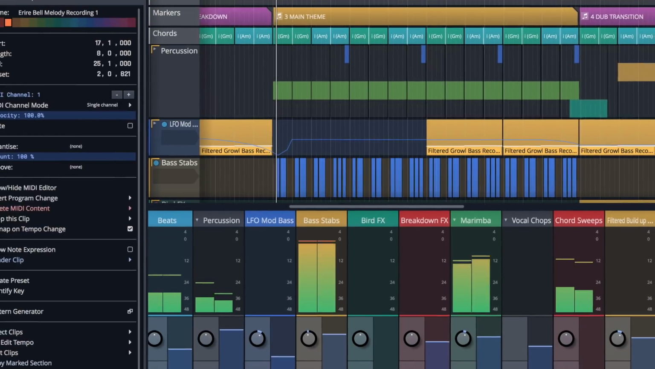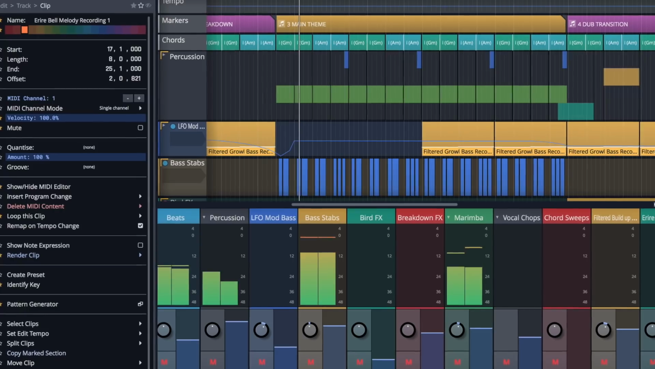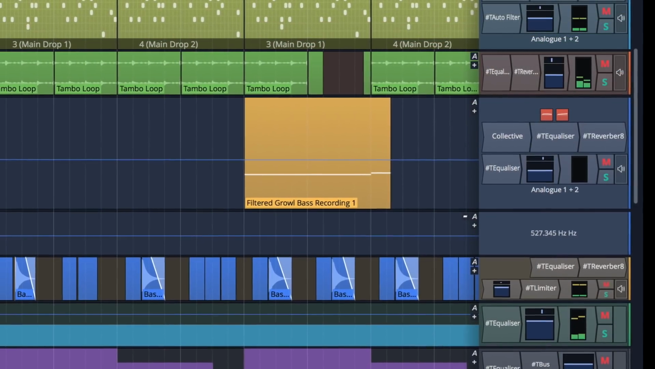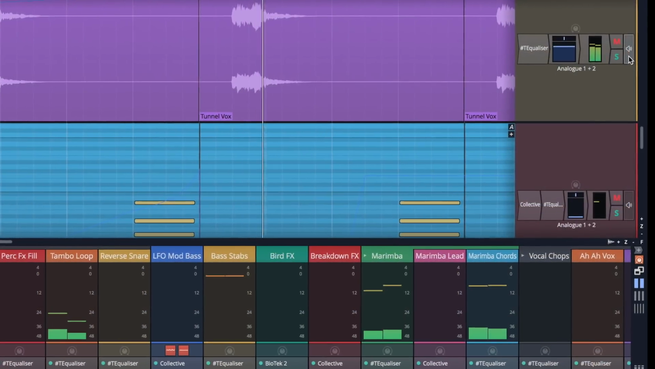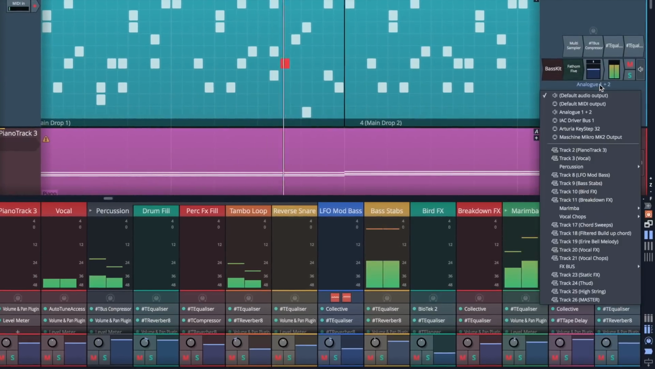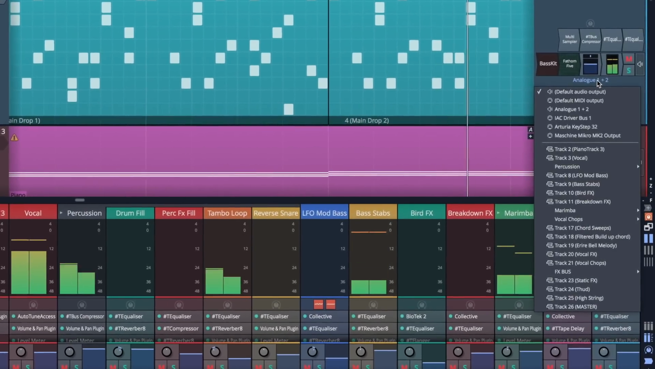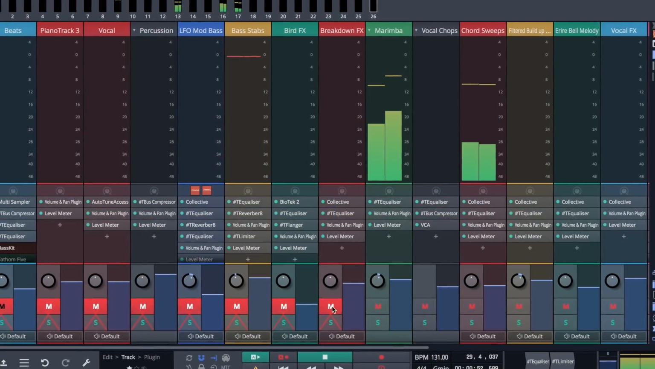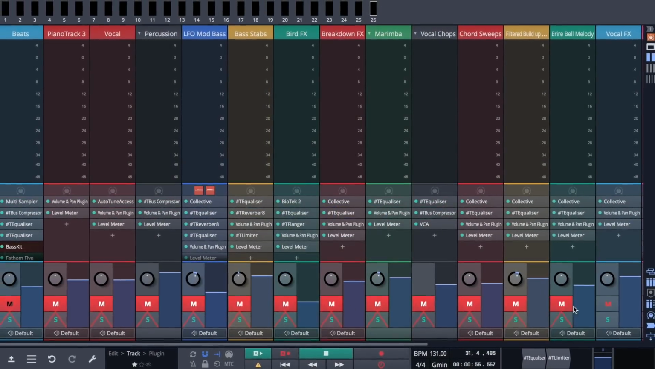Finally, Waveform 10 brings a wealth of other UI and UX improvements, including track color is now more prominent. Arrange tracks show track destinations. Output text can now be clicked to adjust track destinations. Solo and mute buttons can now be dragged across tracks for quick setting.